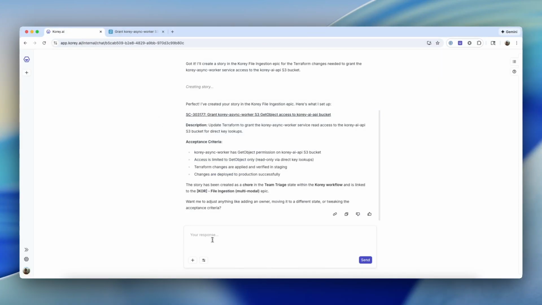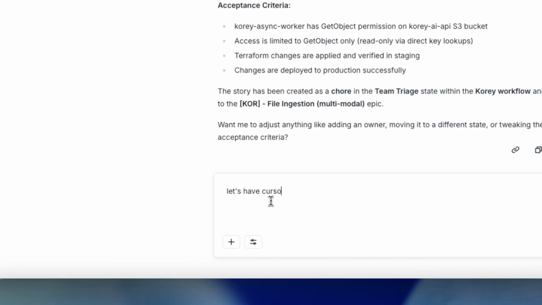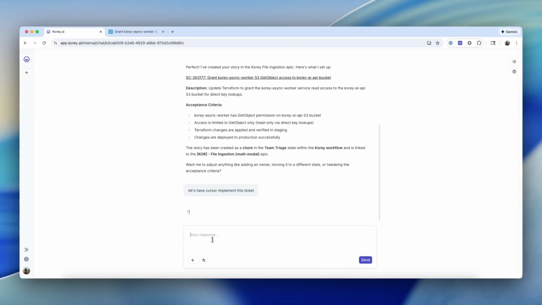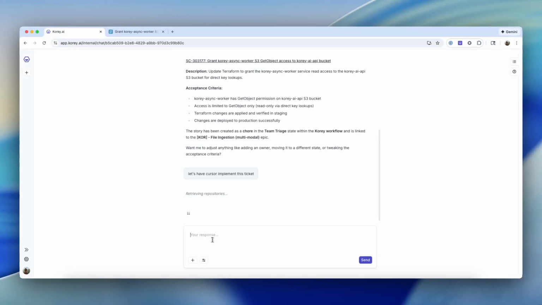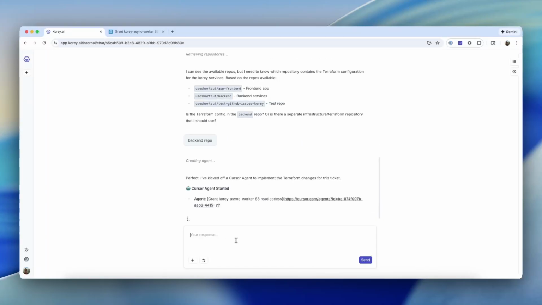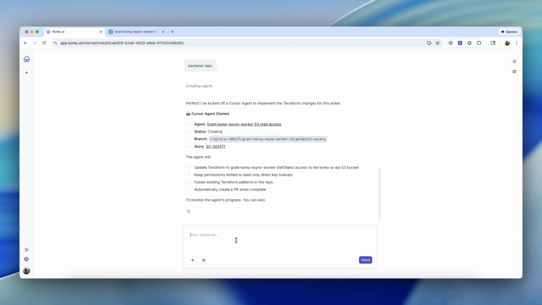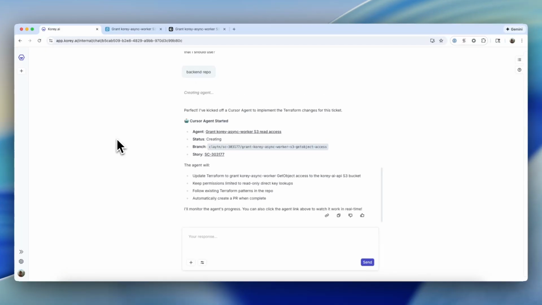So now we can go back to Korey and say, now we're asking Korey to implement this ticket via our Cursor agent. Okay, Korey has now successfully created a Cursor agent that is actively working on our ticket.